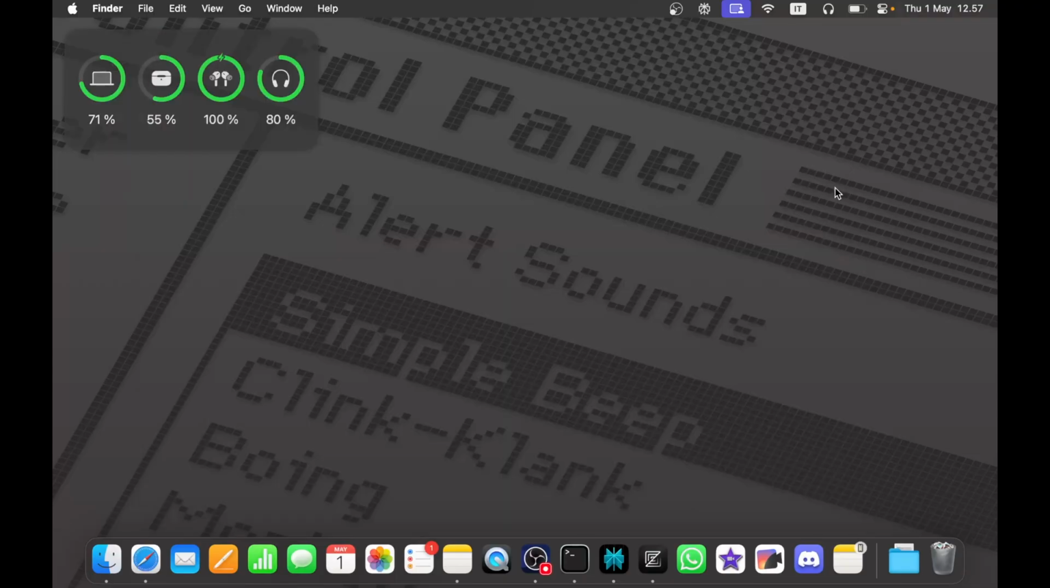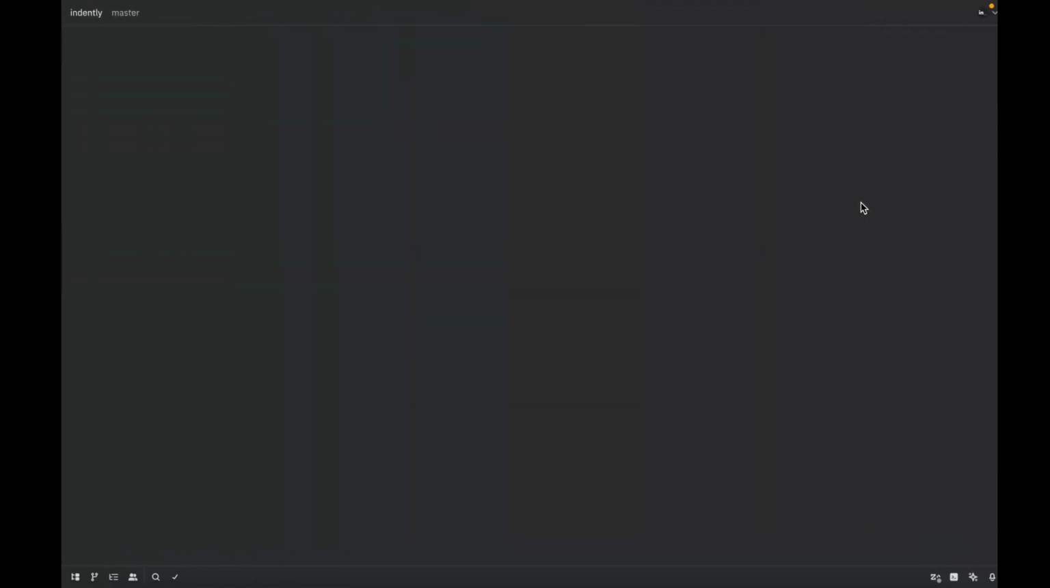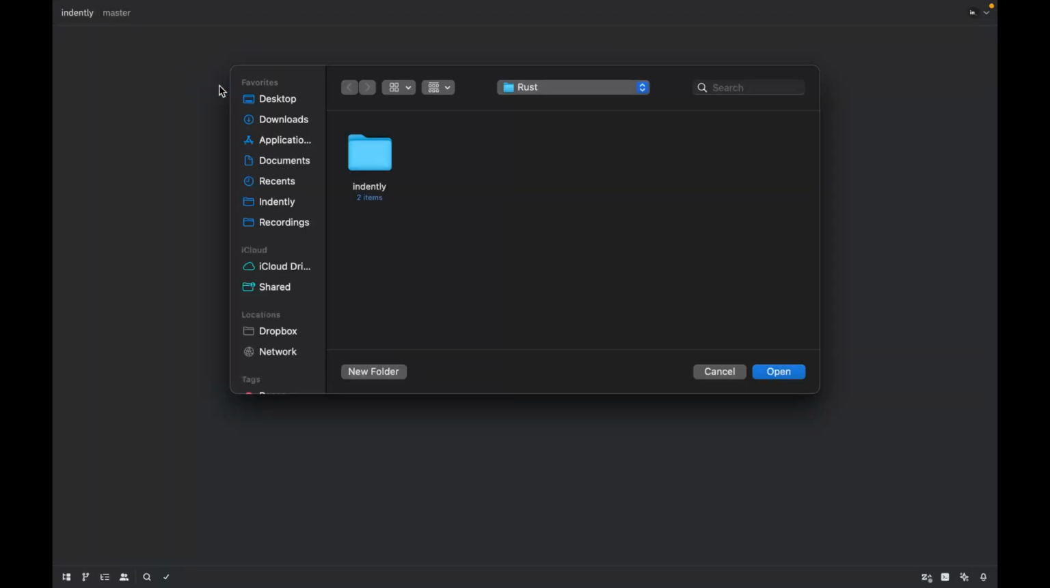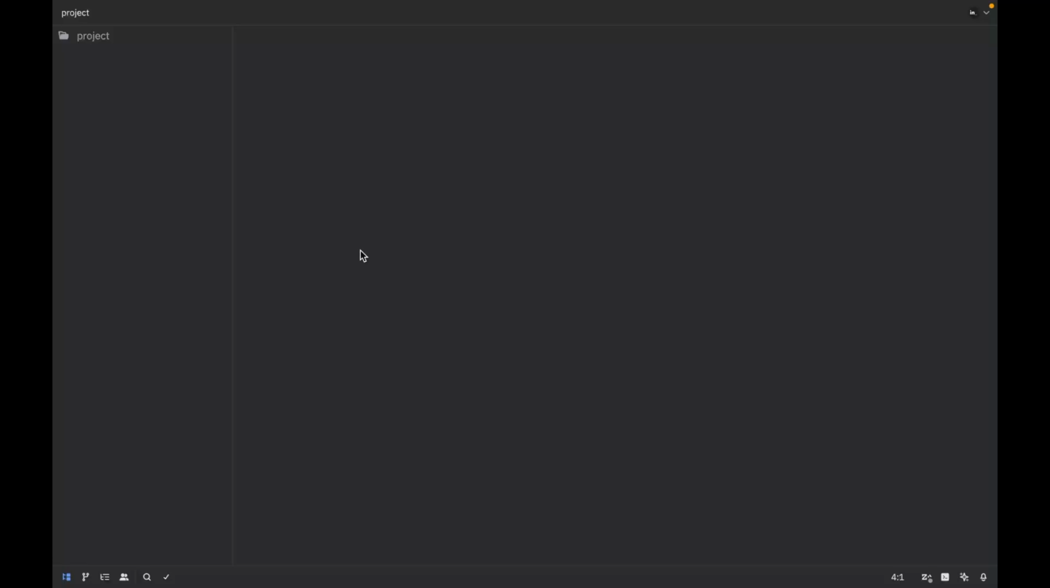Once you've installed Rust, we can get started with creating our very first project. So now what I'm going to do is create a new folder and call it project. And what you need to do is open up a code editor of your choice and open up that folder. And in this case, I'm just going to use Zed. So I'm going to navigate to the desktop and open up my project. So this is my project folder. All I have is a single folder here.